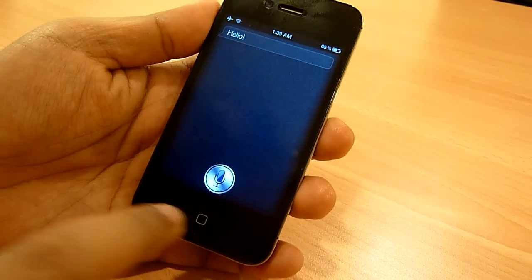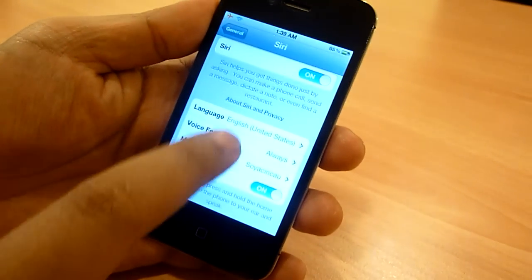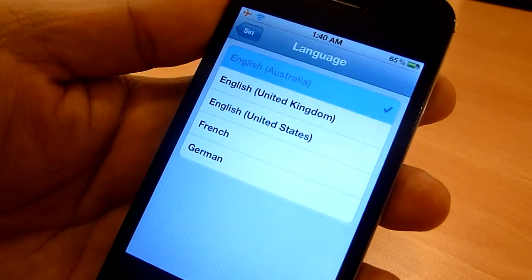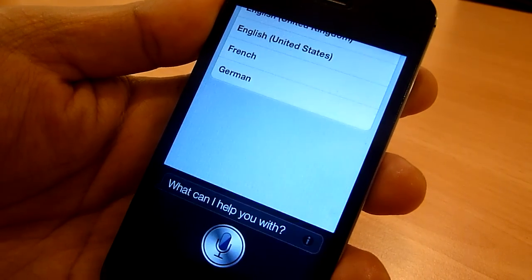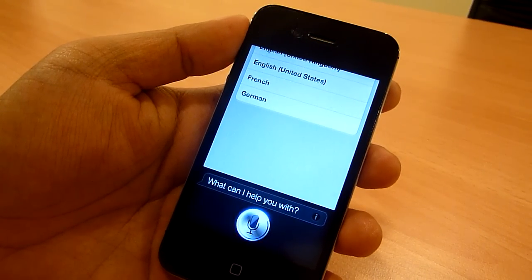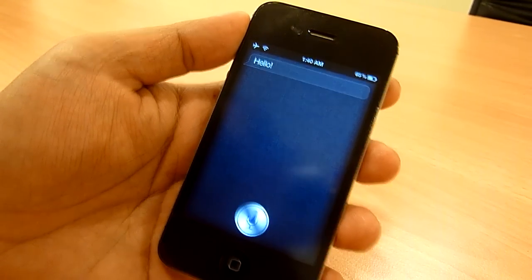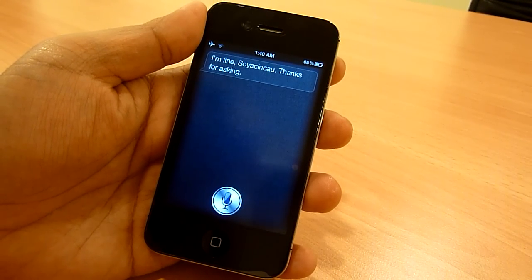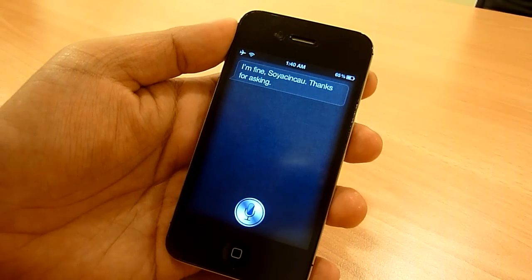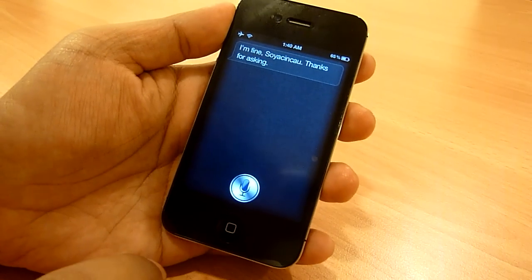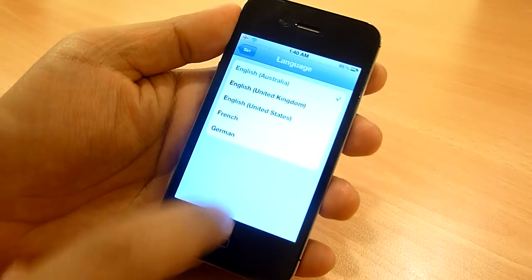Okay, so going back, let's talk about the languages slightly. So different languages have different voices, so let's just try that. English in Australian language. Hello Siri. Hello. How are you today? I'm fine. Thanks for asking. So I don't know whether you notice, there's a subtle Australian accent. The voice is also slightly different. Okay, so let's choose another voice.